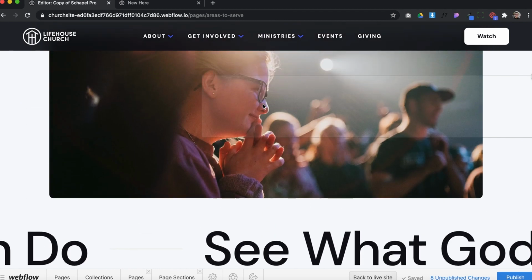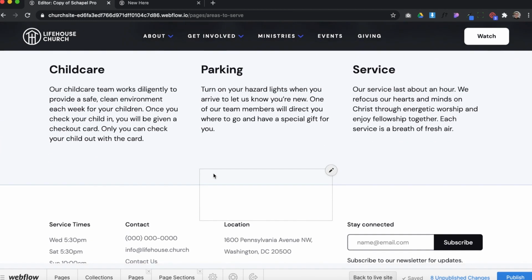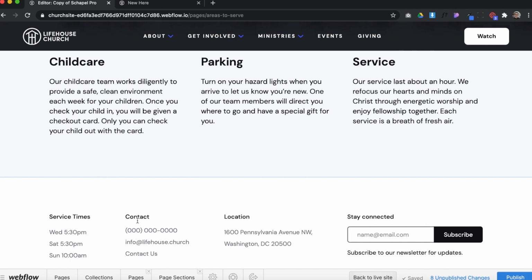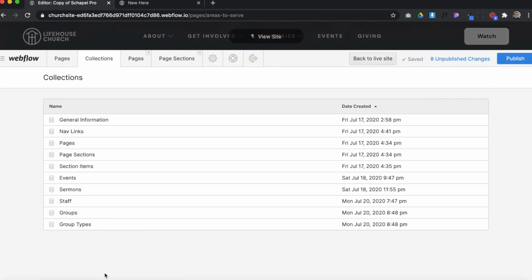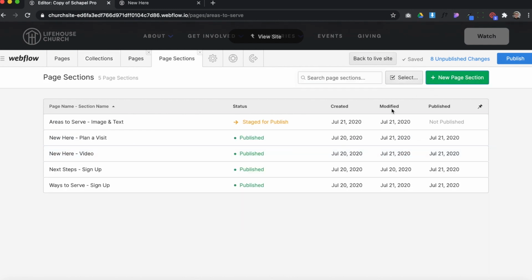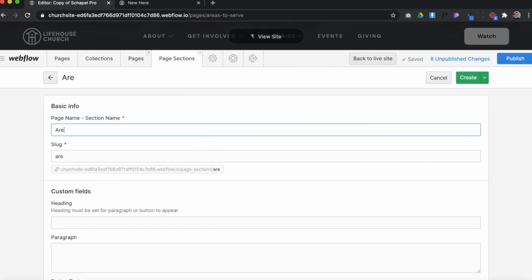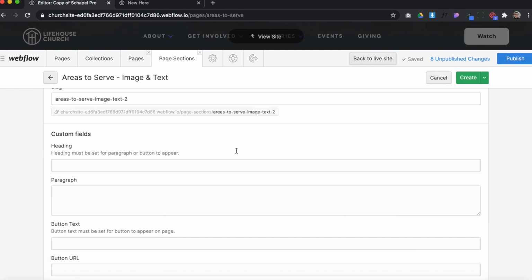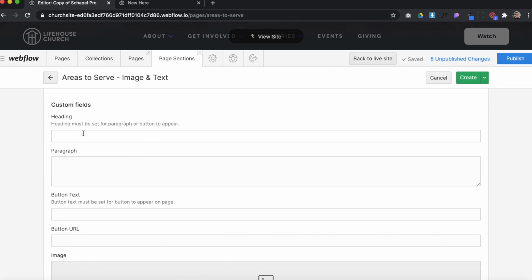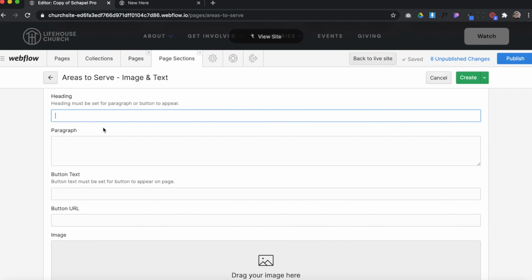And let's say we wanted another section under this with maybe an image here and some text here. All we would do is go back to the pages sections, and we'd create a new section. And we know this is going on the areas to serve page. And we'll call this one image text combo. So now we can add some text.